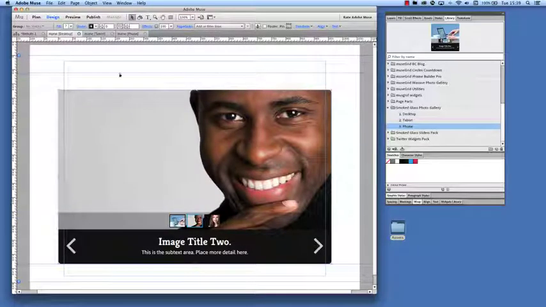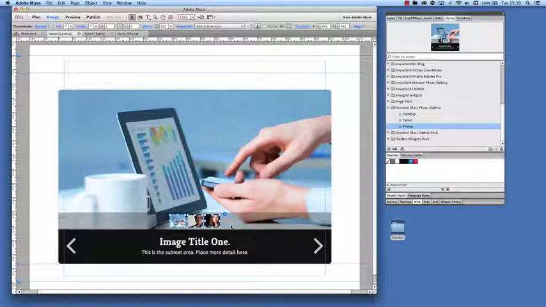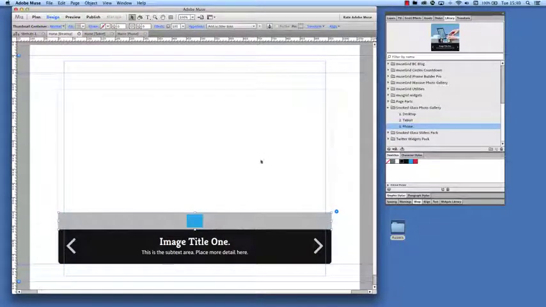Now we want to work with these images, we want to update them to have our own images. So how do we do that? Well, if you click into the slideshow here and then we click onto these individual images, we can select all three and let's remove those. So now we're just left with a blank area. So we're going to add some new images.